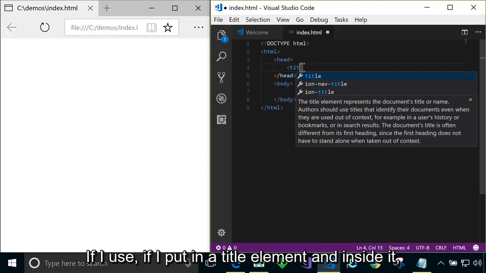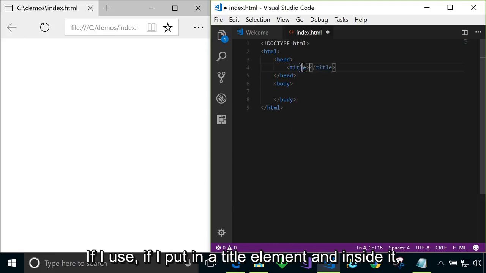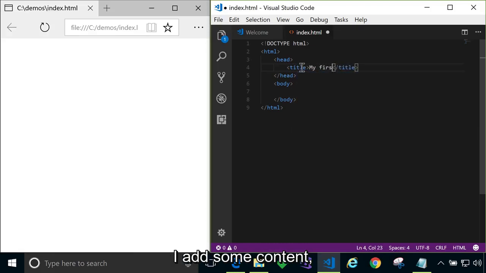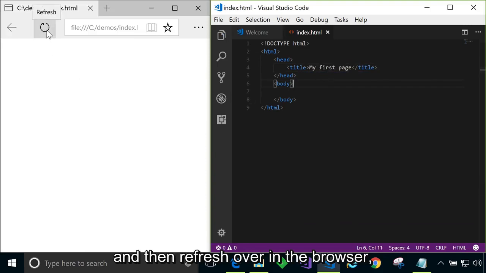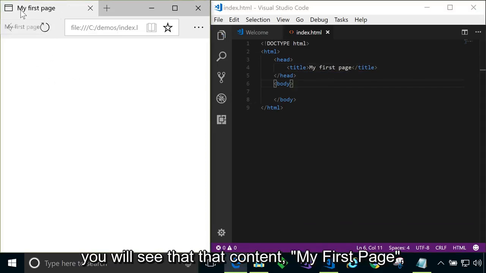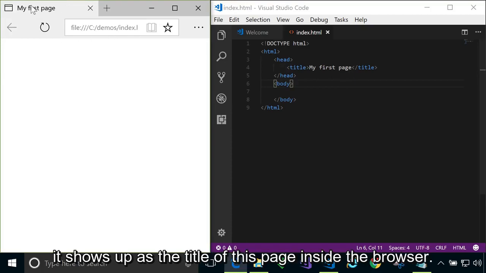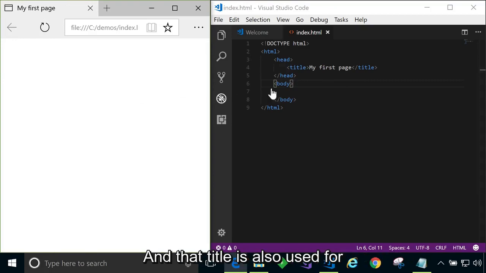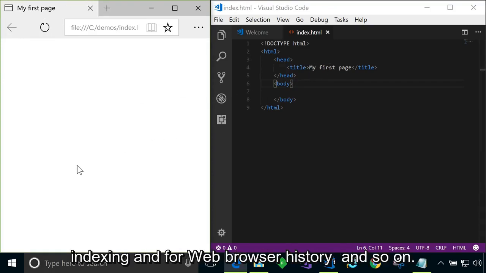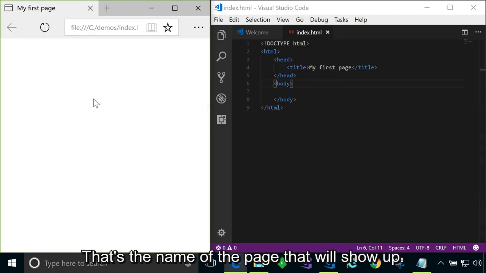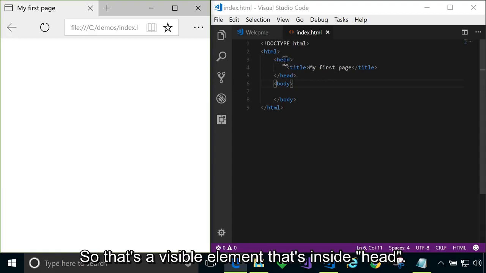If I put in a title element, and inside it I add some content, my first page for example. If I save my page now and then refresh over here in the browser, you will see that that content, my first page, shows up as the title of this page inside the browser. And that title is also used for indexing and for web browser history and so on. That's the name of the page that will show up. So that's a visible element that's inside head.